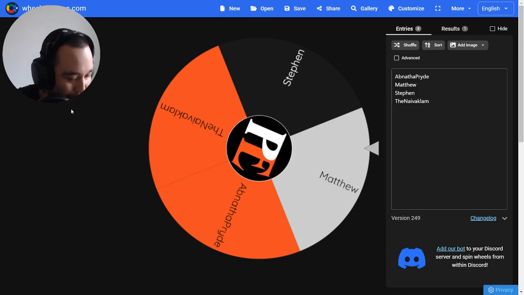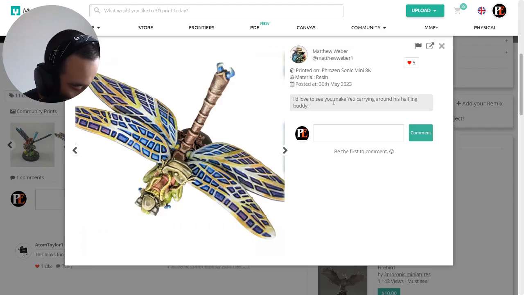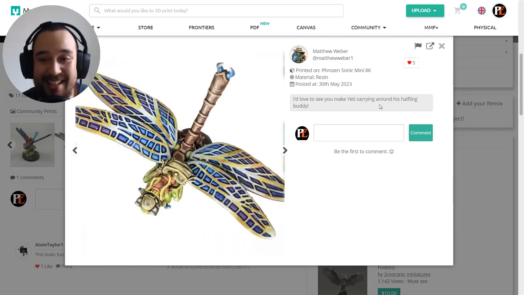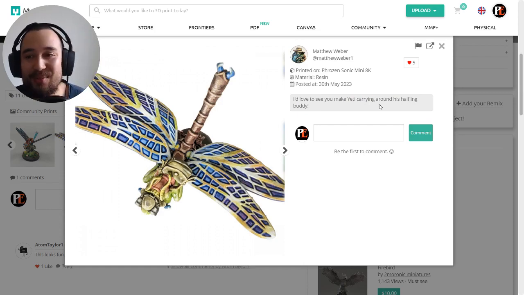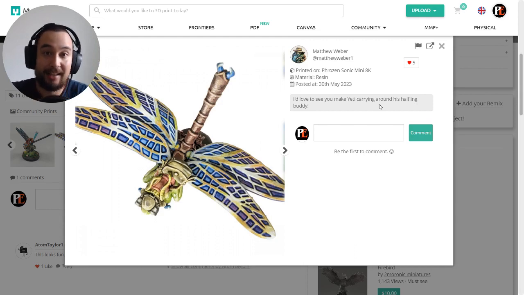So what did Matthew request? He requested that I make a Yeti carrying around his halfling buddy. Okay, so those are the two models I'll be making as prizes for this time around, and everyone that submitted will get those two minis.